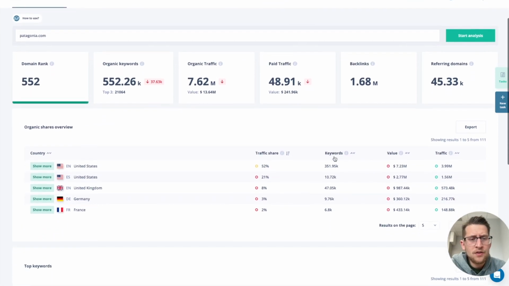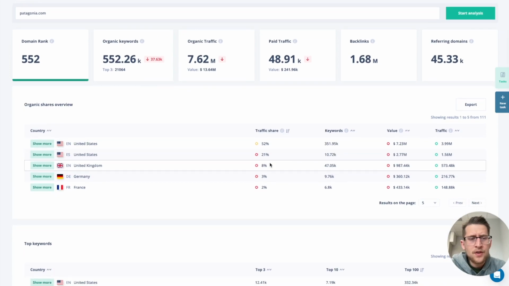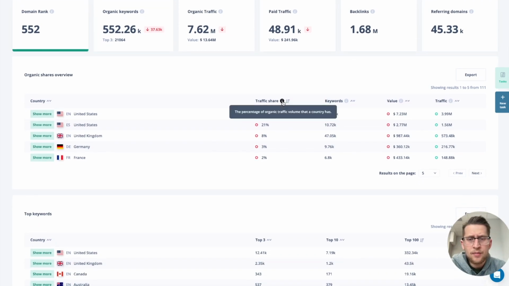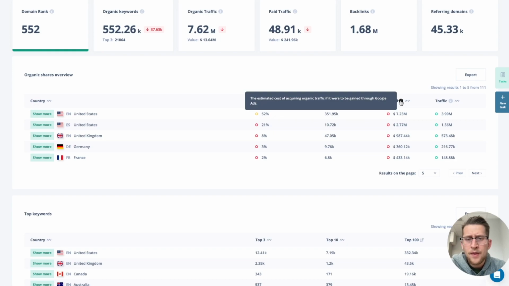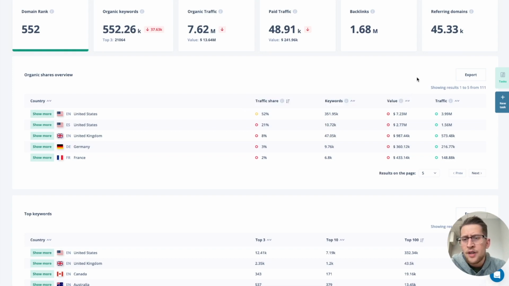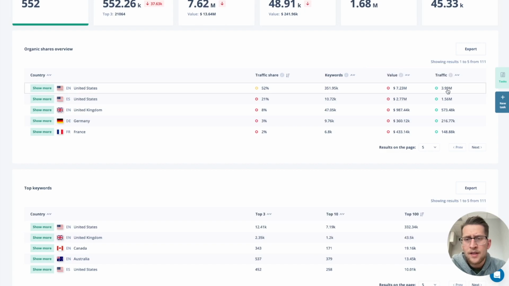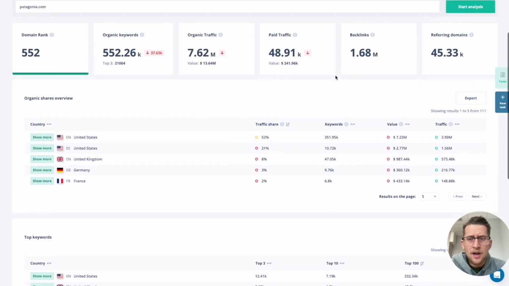Okay, so this is Organic Shares Overview. You can see in which country this website gains the most traffic. This is the traffic share parameter, number of keywords per each country, value. This is the estimated cost of acquiring organic traffic to be gained through Google Ads. And this is organic traffic. All of those parameters are monthly.